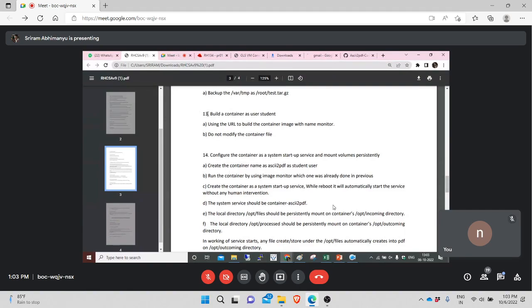For example, in the 13th they said to build the container as a student user. So we build the container with a normal user, that is the student user, using the URL to build the container image with the name monitor. In the final exam, they mentioned some URL in the 13th question. So just download the URL as a student user and build the container with the name monitor. That's what they mentioned in the 13th question.